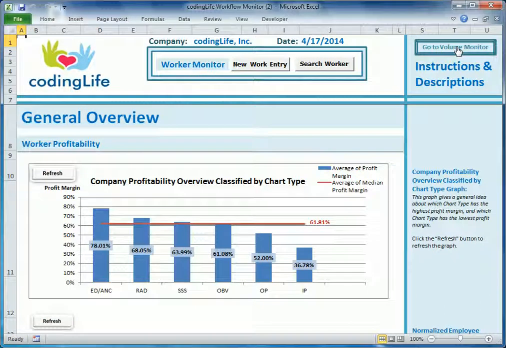Next, we have the Worker Monitor. The Worker Monitor presents mini graphs to help managers better visualize data about their workers' performance, both their profitability as well as their productivity. It allows managers to add worker data directly into the database of worker information, as well as search for the information of a specific employee.